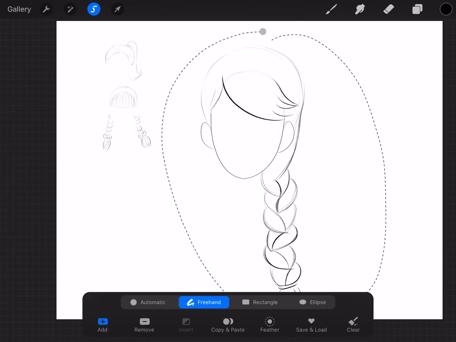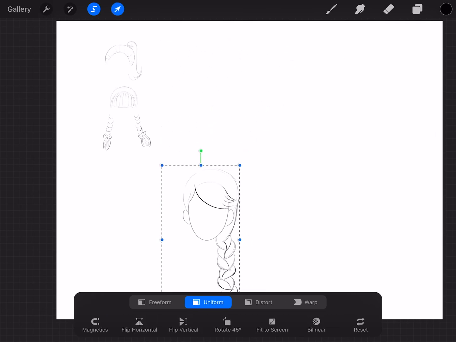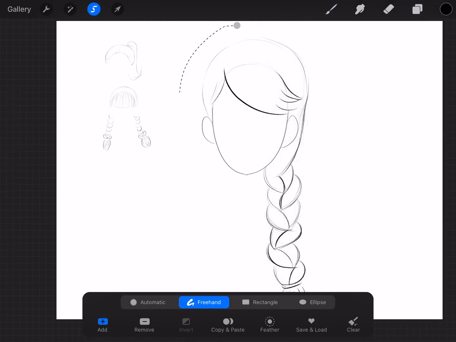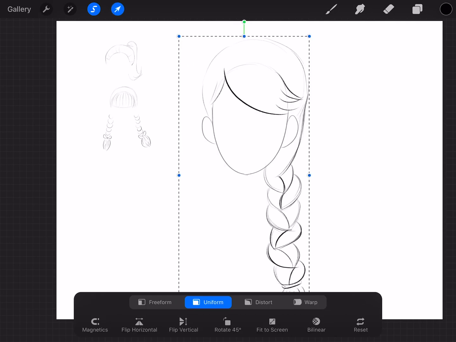So I'm going to go ahead and shrink this one. Oh no. Okay. Sorry. Okay, let me try that again. I just want the hair.